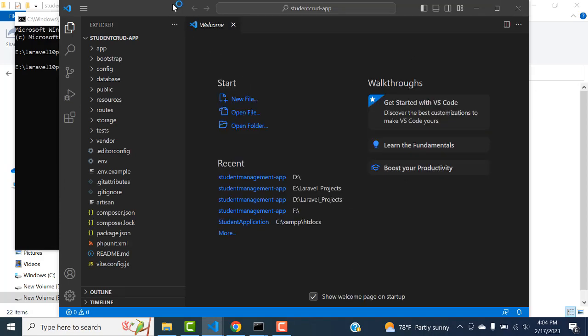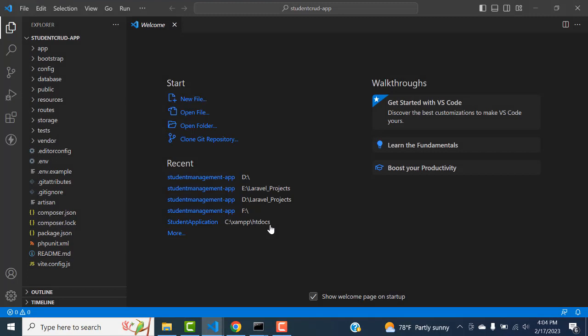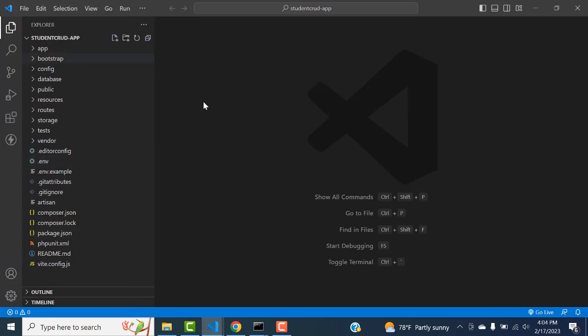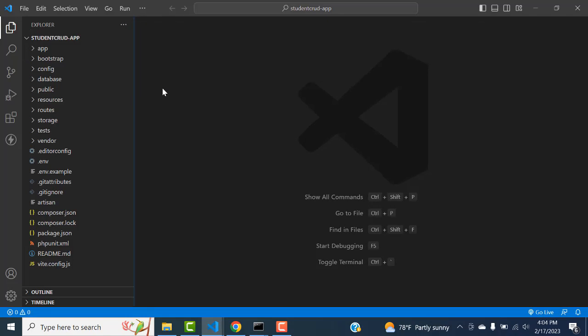You can see here, right? Click Yes, trust, right here. These are the folder structure and file structure. You will be able to see them. Now I'm going to run this project and check how it looks.